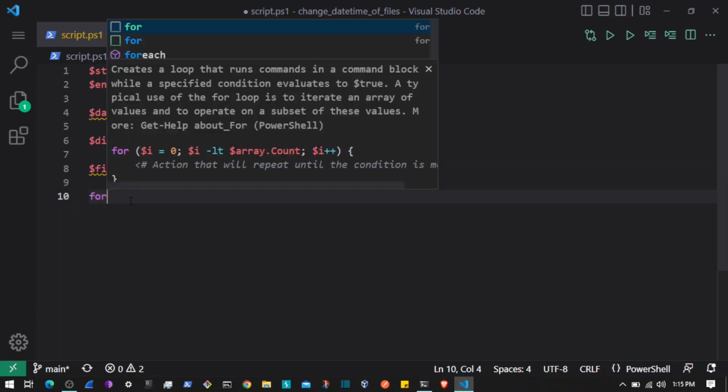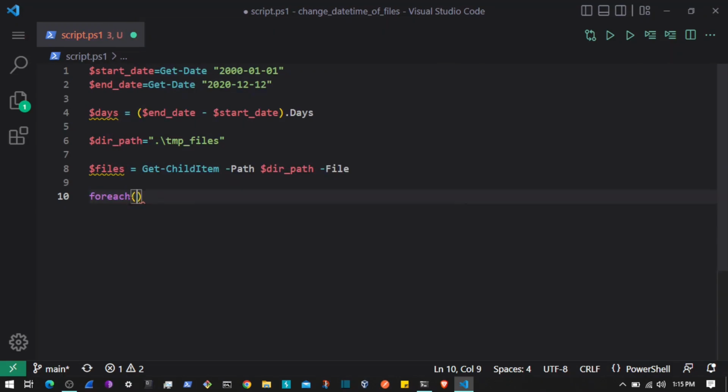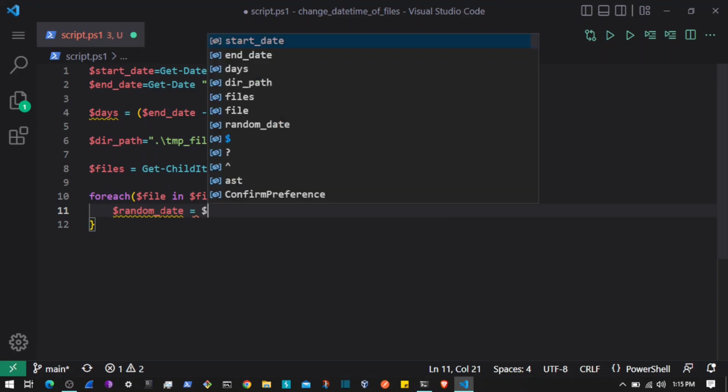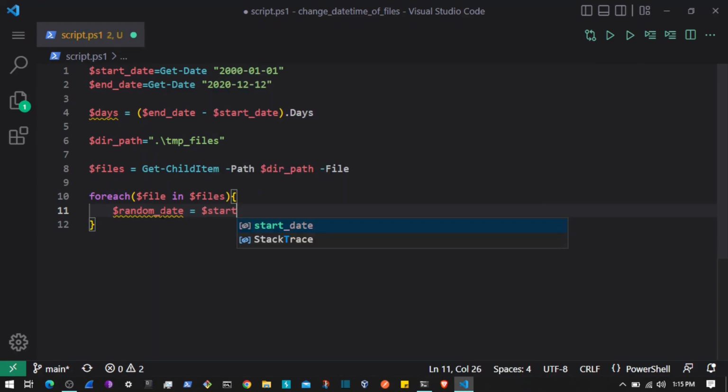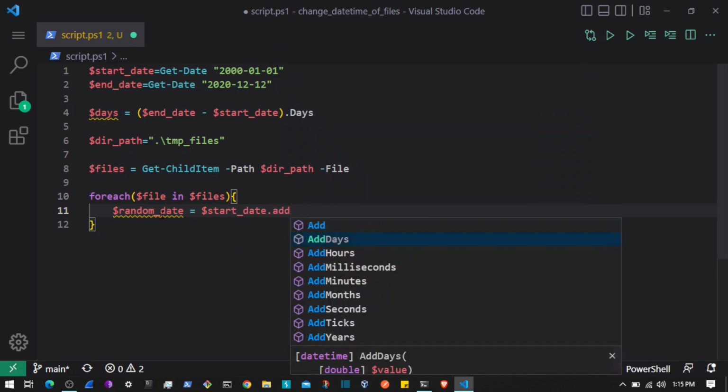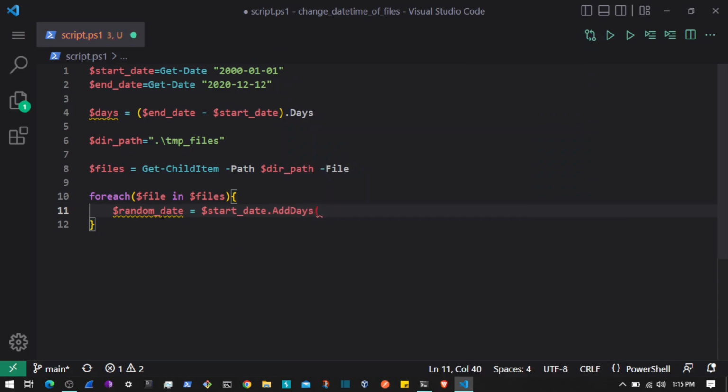Now we need to loop through this. So let's say for each $file in $files array, and then start the loop. Now here we will have to generate a random date based on the days. To do that, let's create a variable, random_date, and set that equal to $start_date.add_days, and we will add random days.